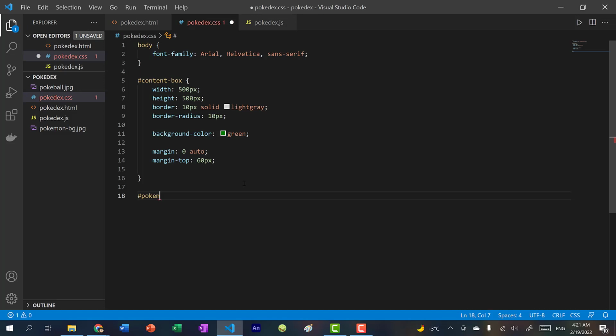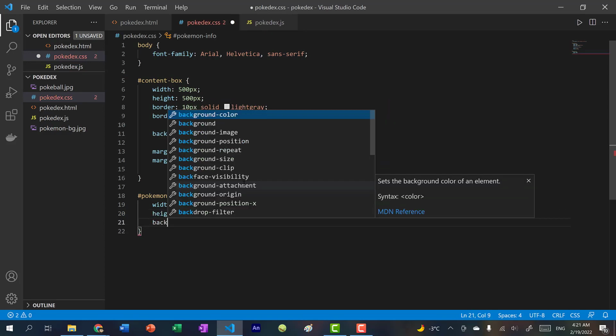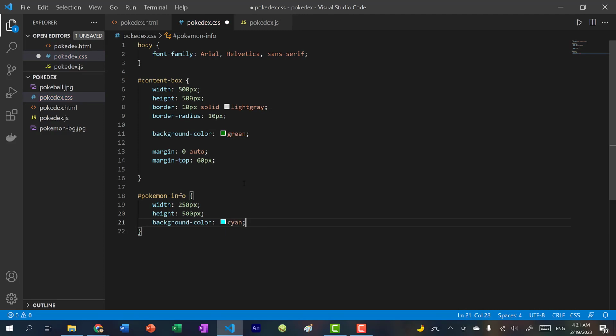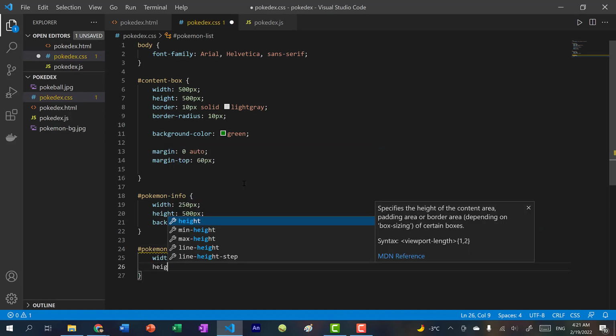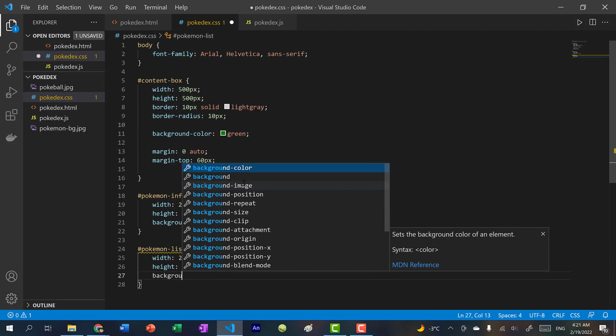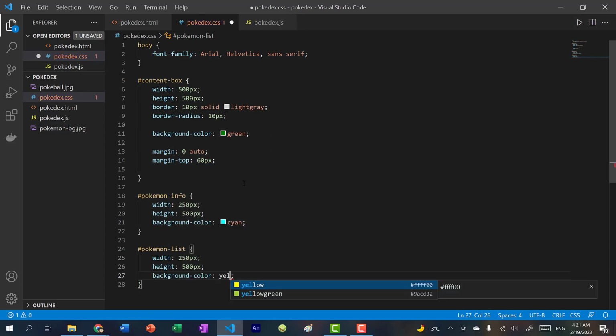Alright, so now this is what we have. Let's style the divs for the left side and right side. So let's style the Pokemon info. And it's going to take up half the content box. So the width will be 500 divided by 2, so 250 pixels. The height is going to be 500 pixels. And let's set the color to cyan so you can see the box. And let's also do the same for Pokemon list. Width 250 pixels, height of 500 pixels. Background color, let's make this one yellow.